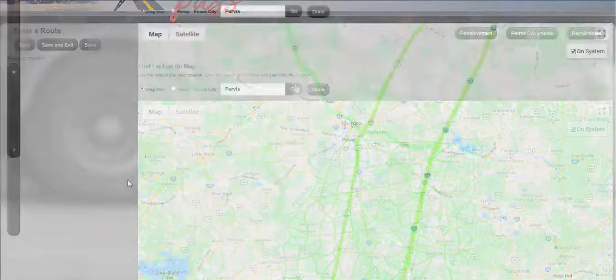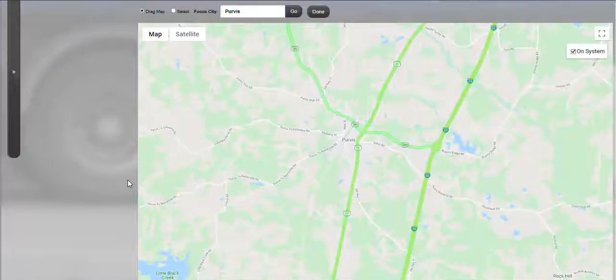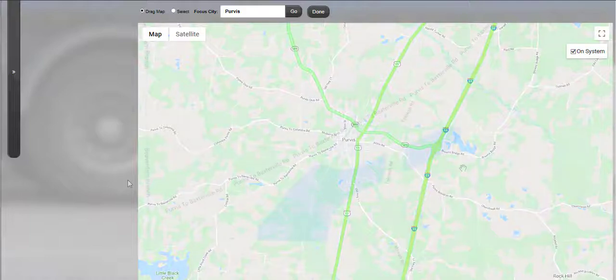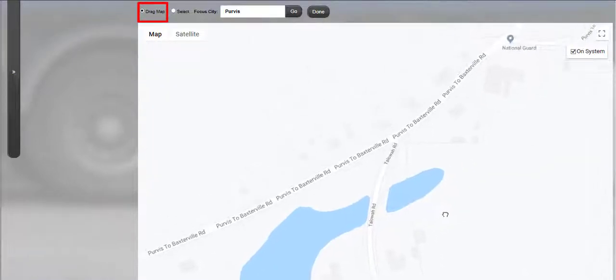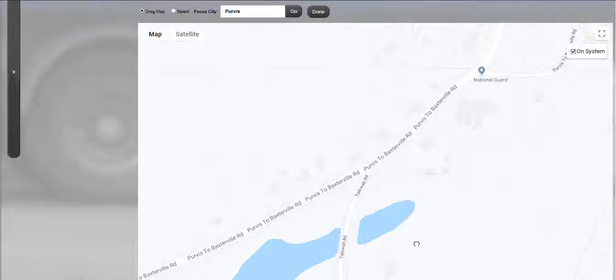Zoom in as close as possible to the origin or destination. Drag the map around to find the exact location by selecting the Drag Map radio button and clicking and dragging the mouse on the map. Once the location is found, click the Select radio button located above the map to select a point on the map. Click a point directly on the map to select it.